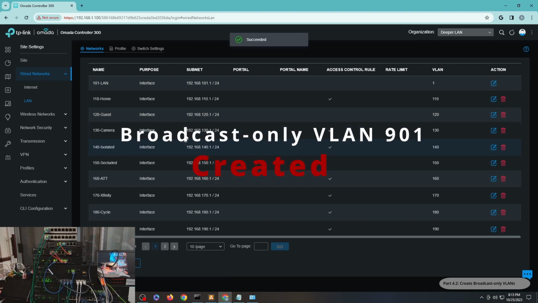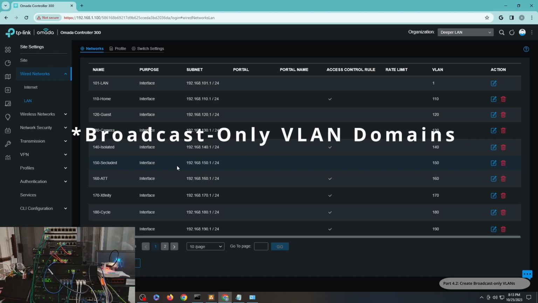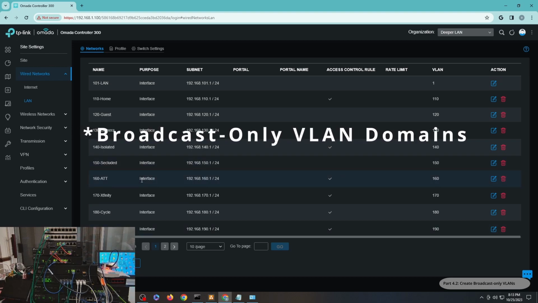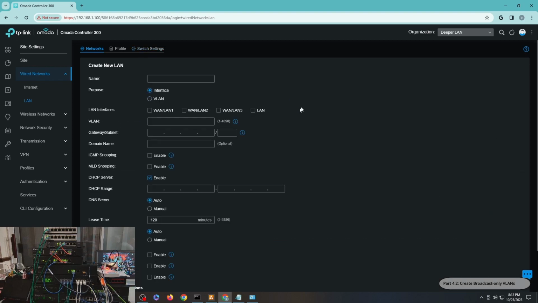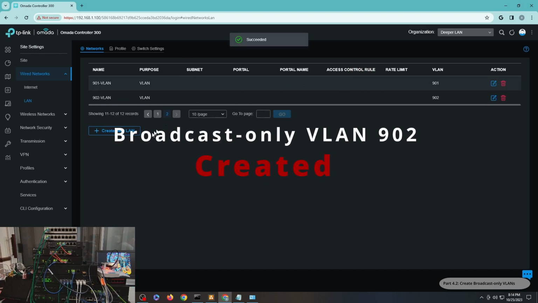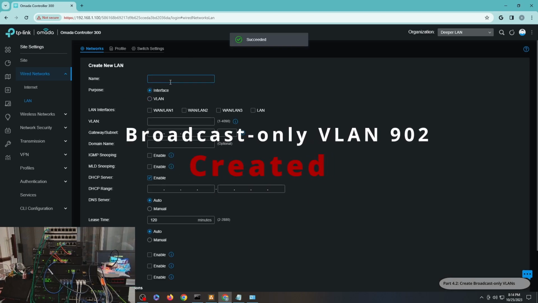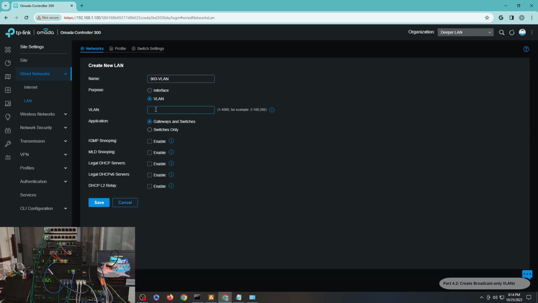We need to create 3. You need to create this number of layer 2 VLAN only interfaces based on the number of new trunks you would like to create, so that it doesn't conflict with your VLAN 1. It should be in here now, 901. Let's create another one, 902 VLAN. It's the same thing, VLAN only, gateways and switches, and then click save. And we need to create the final one, 903 VLAN, VLAN only, 903, and then click save.